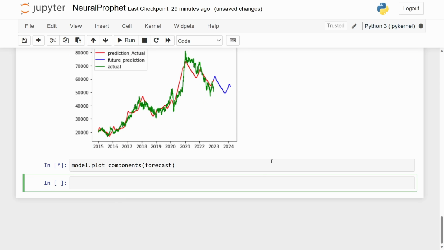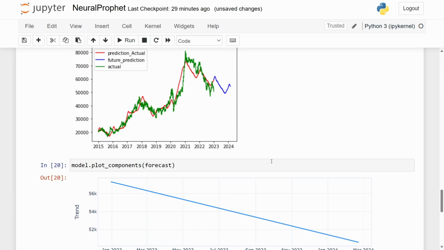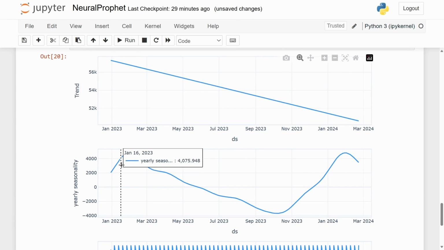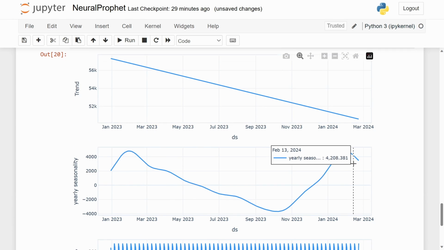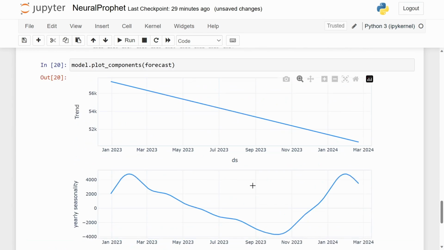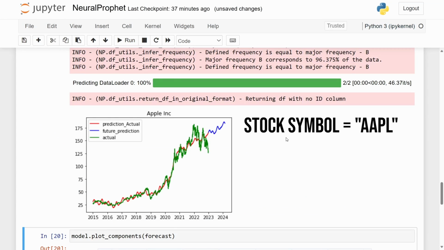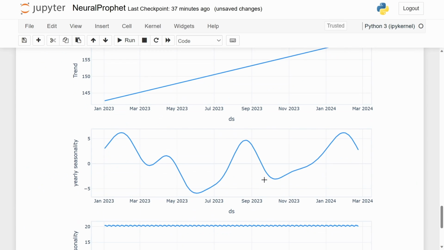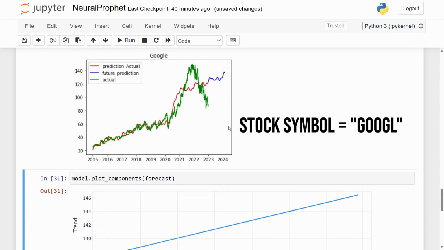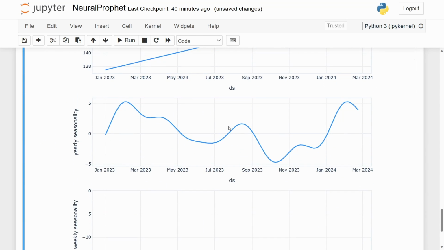this will show you all of the trends which it identified by looking at the data set. So it says that the trend is actually going down, and then we also have the yearly seasonality, how it increases and how it decreases. This is the weekly seasonality, it doesn't change that much. Now, this is the model predicted trend for Apple. Here is the seasonality of how it works. And here is the model prediction for Google, plus the corresponding trend as well.